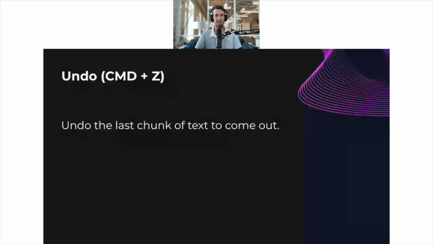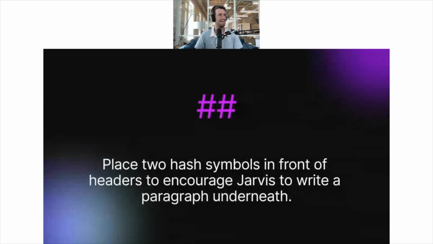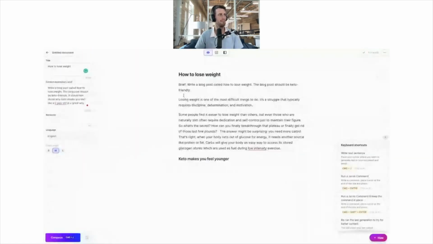Undo, you all know this, Command Z, Control Z, just reduces that. Somebody asked, can we still use the asterisks? Do those still stick? Yes, the asterisks do. You place the 3 asterisks in your content to prevent Jarvis from seeing above that point, which helps prevent duplicate outputs and just kind of focuses him. 2 pound signs: place 2 hash symbols in front of the headers to encourage Jarvis to write a paragraph underneath. It's a little bit less important to do that now, likely, but you're still probably going to get better benefits. Really what this does is it lets Jarvis know this is a header, and it makes him slightly more likely to write a paragraph below this. So you may need it, you may not. I think with Jarvis command, you don't need it quite as much.